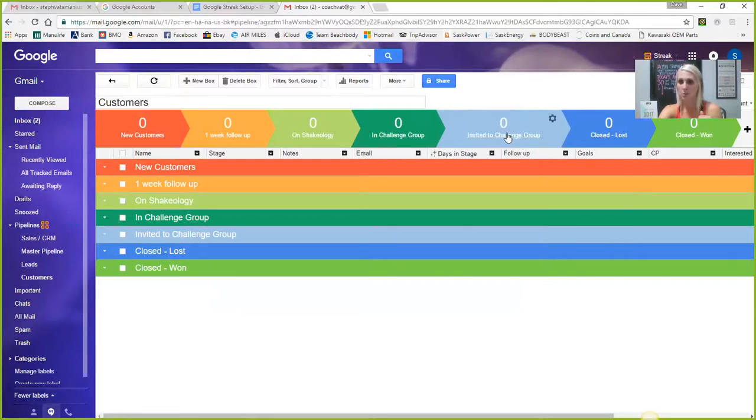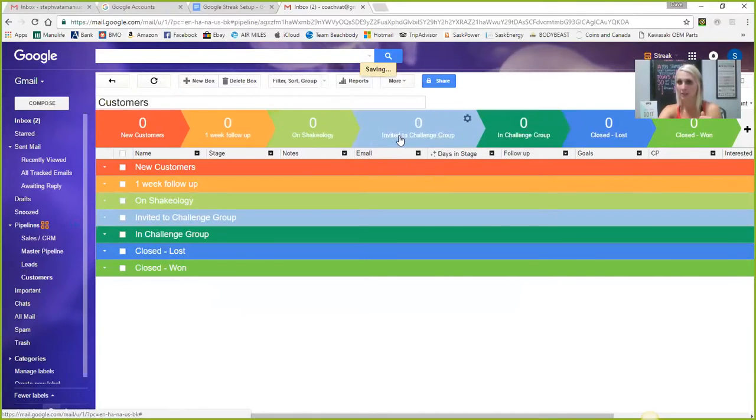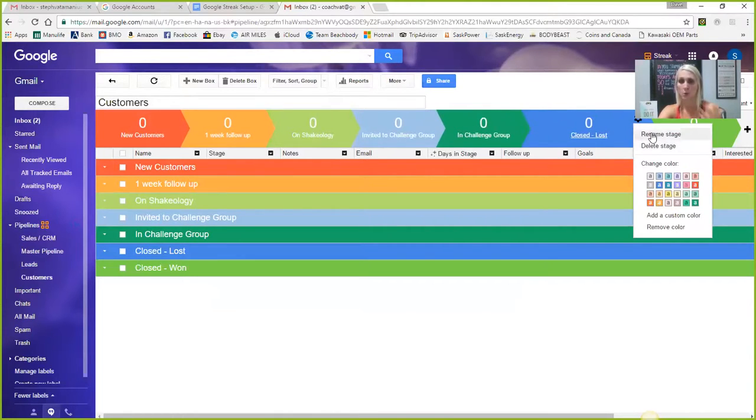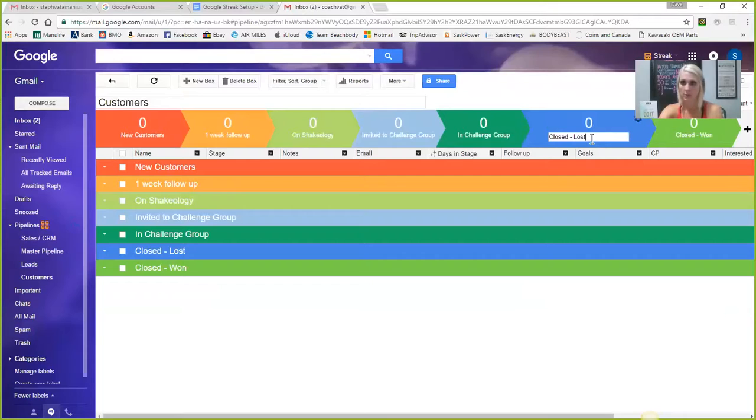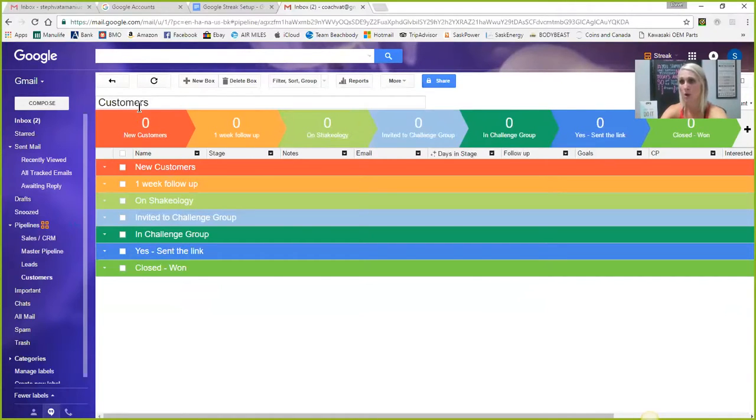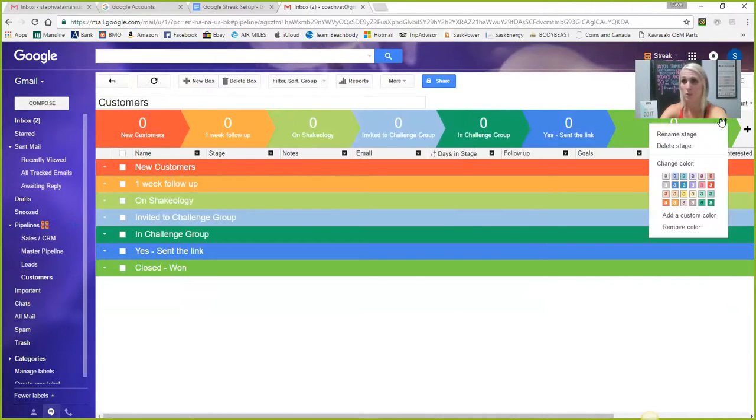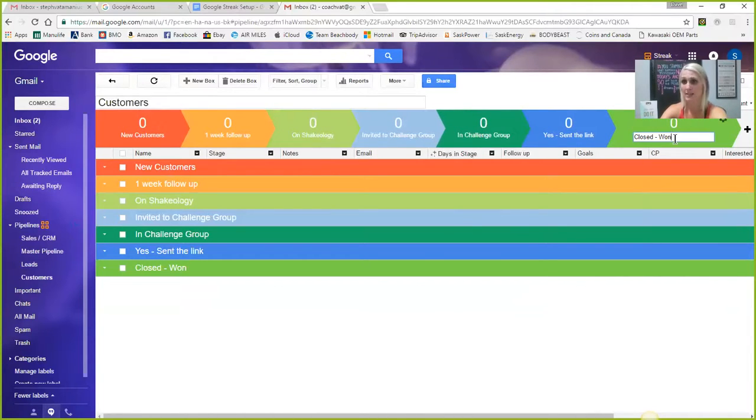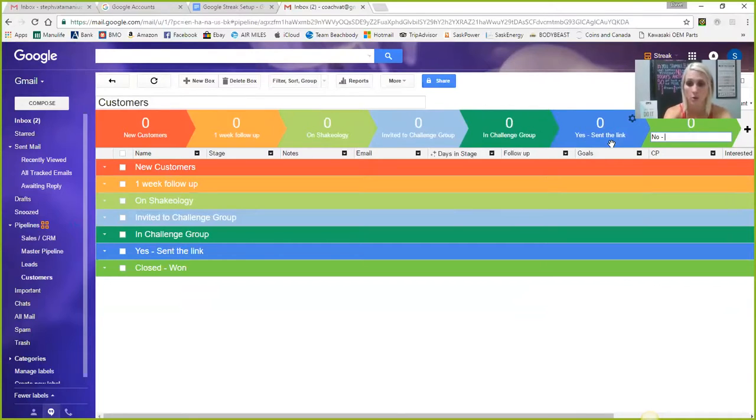If you want to move these around, you just go over top and you can click and drag it. So I might want to put, I invited them to a challenge group, they're in a challenge group, or maybe in a free group, or you can also do the same thing as the other one. Yes, you sent the link, so you're waiting for them to order. And this is customers, so people have already signed up under you, maybe with a free membership, maybe they've bought something in the past. Add to free group maybe.